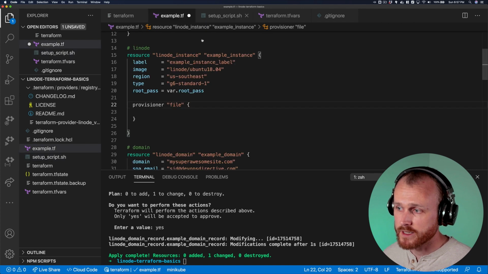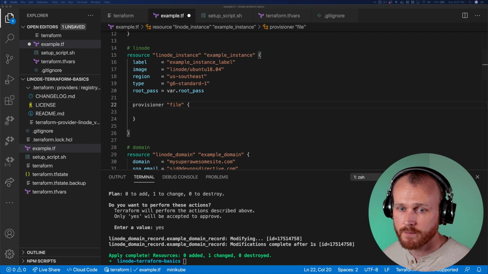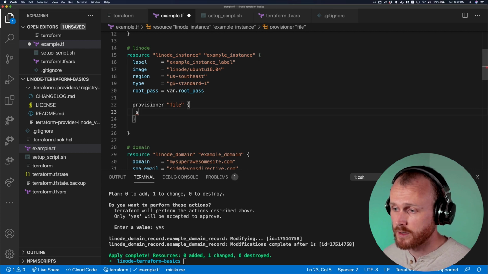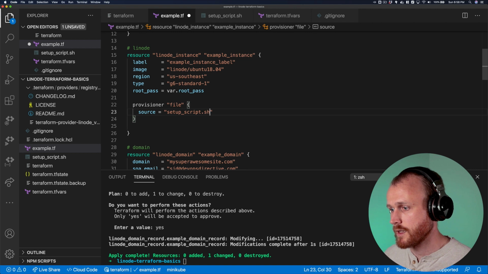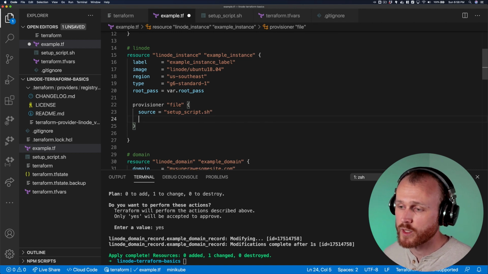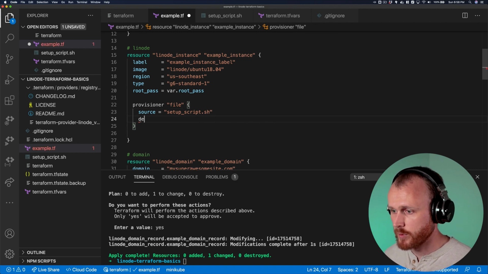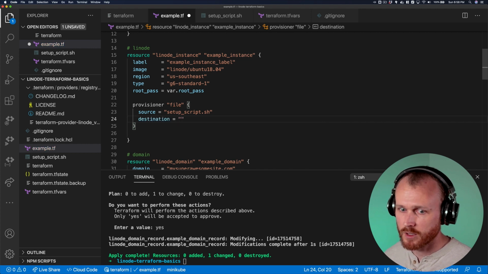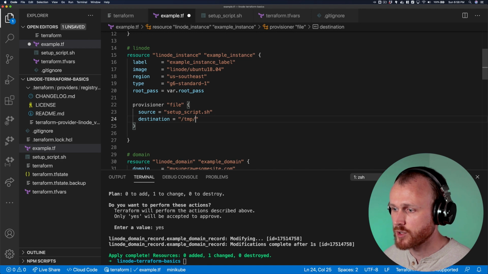I need to now reference that setup_script.sh from within my file provisioner. And the way that I do that is with the source key, source equals setup_script.sh. So that tells us which file we want to use as the source for this. We need a destination. So this will be where in the server it will copy it to. I'm just going to copy it to a temp directory. Setup script, not capital.